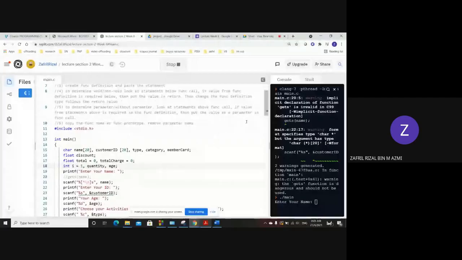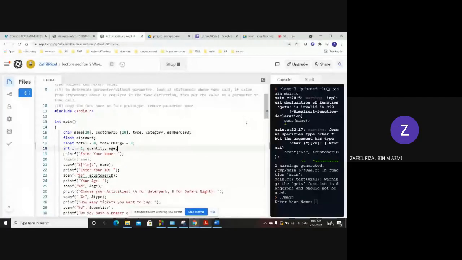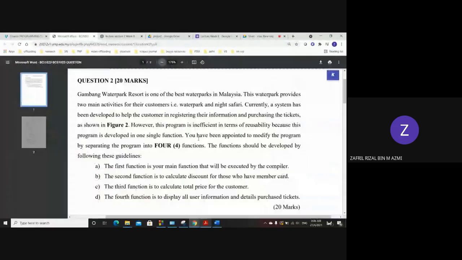So still couldn't do it. Okay, parameter by reference. In fact, not only by reference, by value also, some of you still couldn't do it. Okay, so for today, I'm going to focus on a new question. We are going to look at the same question that we discussed from previous lab, which is the water park resort.